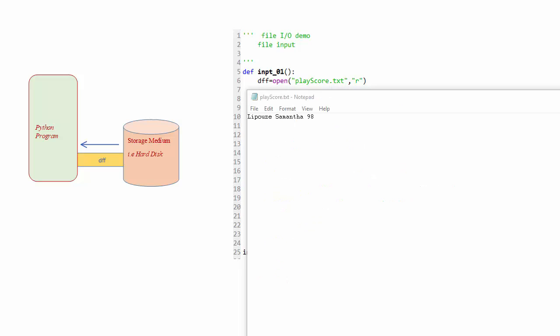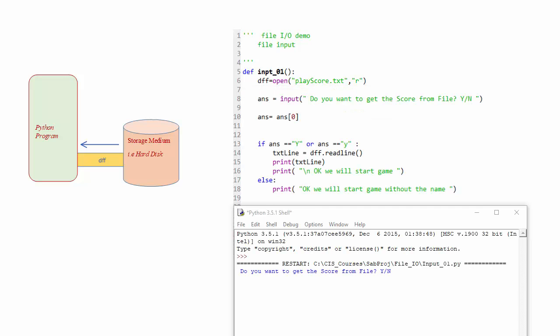Before I run the program, though, I just open the playscore.txt file using Notepad, and we see that that file contains only one line with the name of the previous player and her score. And depending on the answer of the user, the system may or may not read that data from this file. Now we see the program running and it's asking, do you want to get the score from the file? And initially I'm going to answer no, hit the enter key and it says, okay, we will start the game without the name because we skipped the part reading from that file.